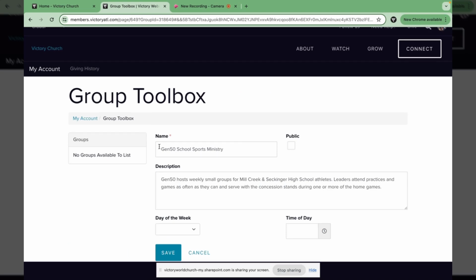Number one, you can change the name of the ministry. For example, this one's Gen 50 School Sports, but if you wanted to change it, you could change it to whatever you would like. You can also change your group description, add in times and dates and locations, and whatever you would want to put to explain what your community transformation opportunity is.